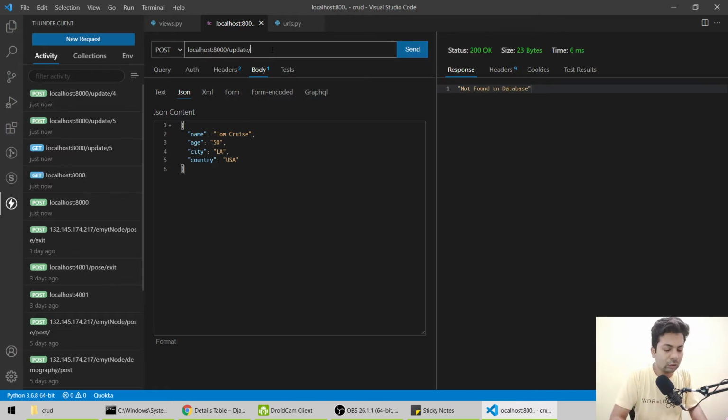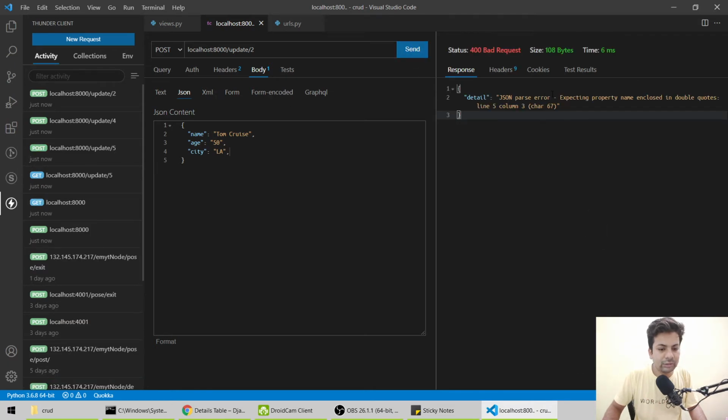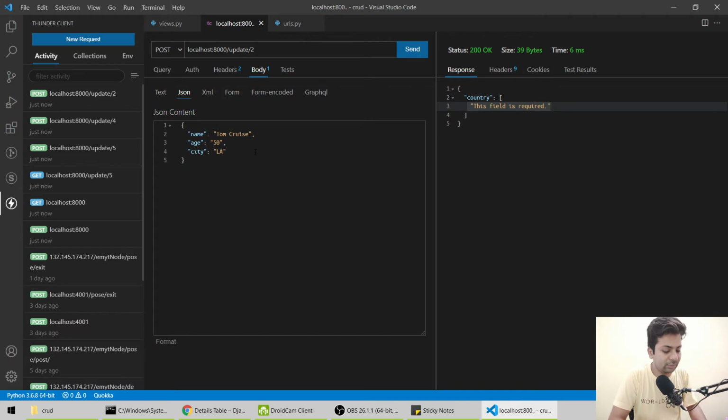But if we make it 2, and let me remove this country part, and we want to update the second part, and if we hit send, see, JSON accepted properly enclosed in double quotes. So if we hit send, country, this field is required, so you are updating, but the country is missing. So let me make the country UK, and LA, NY, age 50 to 100, Tom Cruise. So I'm changing basically the age to 100.